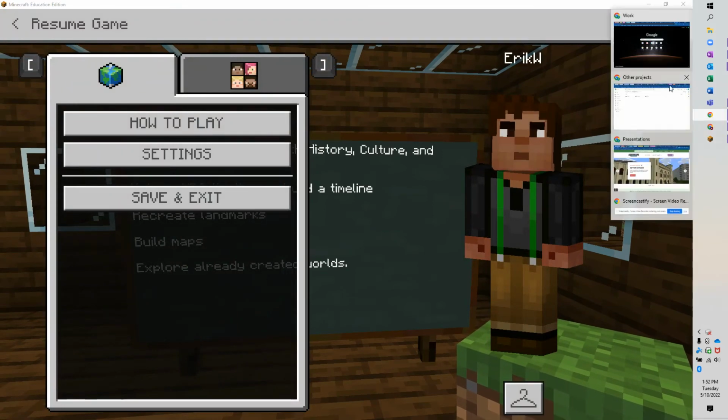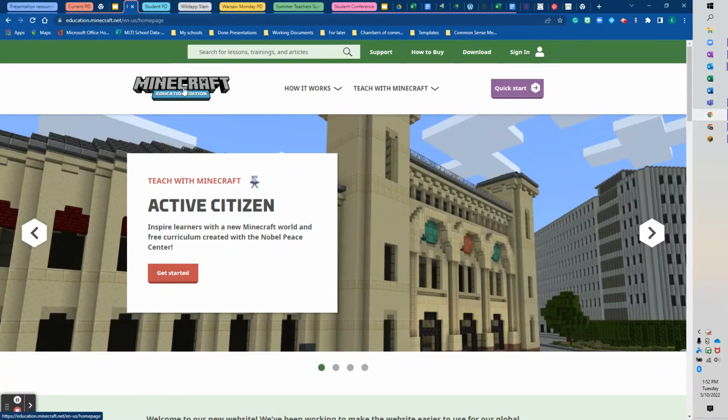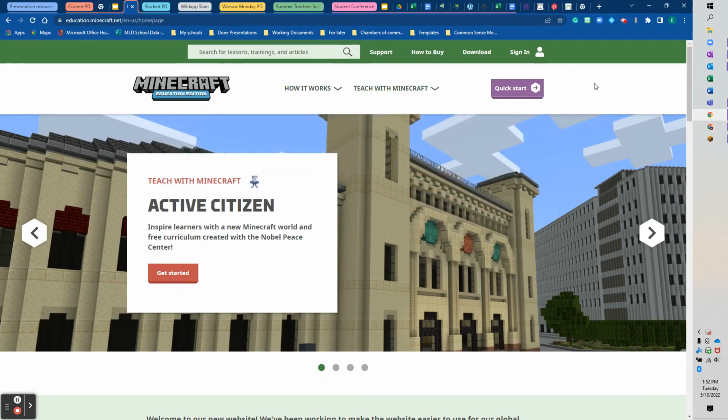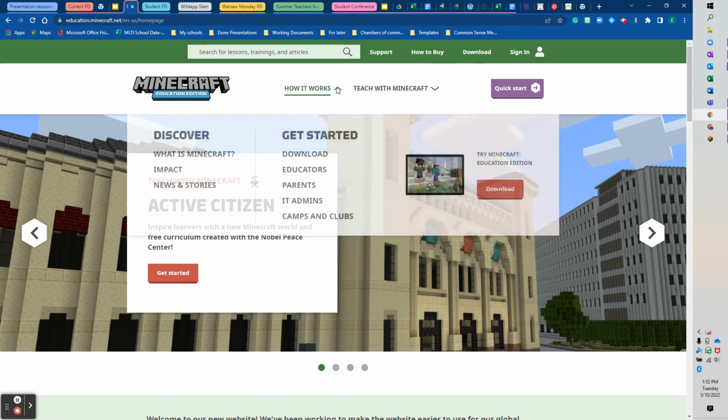Let's look at some resources real quick. I'm going to switch over to my web browser. This is Minecraft Education Edition's web page. This is a fantastic resource. In fact, this is where you start. You hit download and you download Minecraft Education Edition for your PC or your Mac or your Chromebook. It'll work on all those. You can also use it on an iPad.